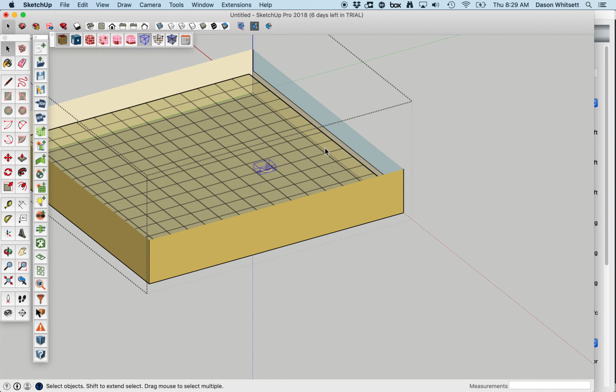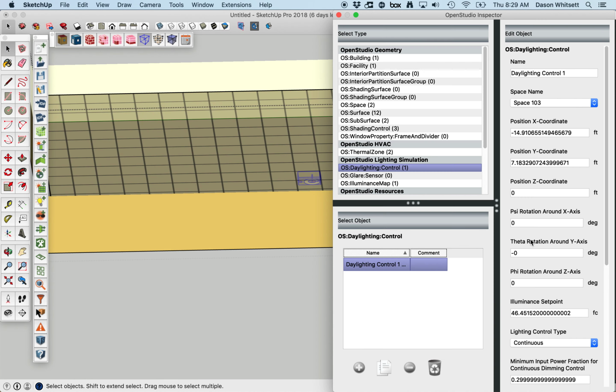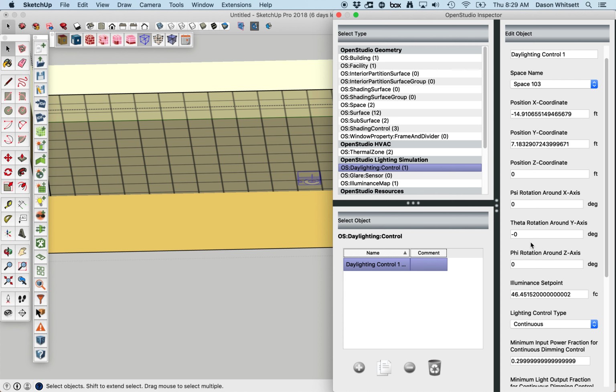Here, it looks like it came in pretty low. Again, I'll adjust the height. I use my inspector to do that.